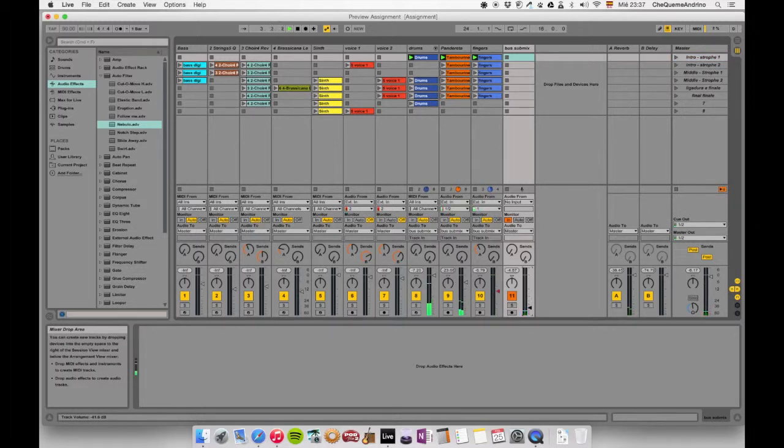I could manage the volume of all the tracks or affect the sends, or change the sends, or even I can add a new effect.